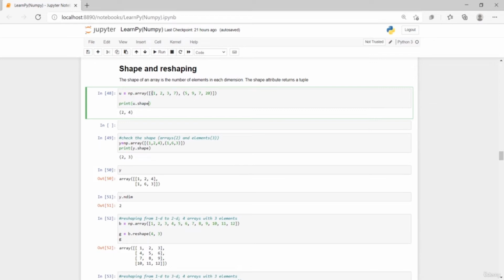So we have this first array and this second array. It's 2 arrays, and then the elements are 4, so we have 4 elements in each array. So 1 2 3 4, 1 2 3 4. Let's try that out.